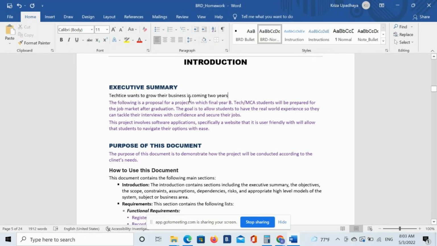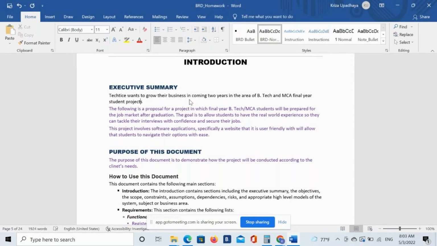Coming two years in the area of BTech and MCA final year student projects, in classroom and also online training program, to achieve the growth of Techitize.